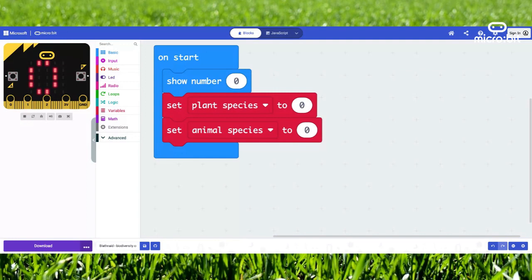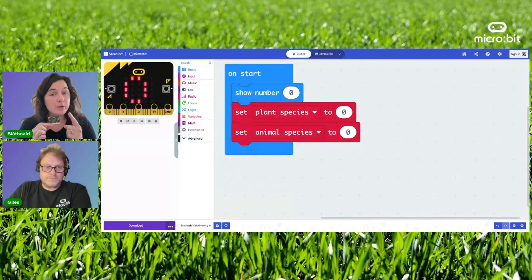Okay, so that means we have got started, but there's 2 very important things that we need to do next, and they're both to do with using the buttons on the microbit, because we're going to be using both button A and button B that are on the front of the microbit. So we're going to use one button to log data about animal species, and we're going to use another button to log the data about plant species. So let's start with button A.